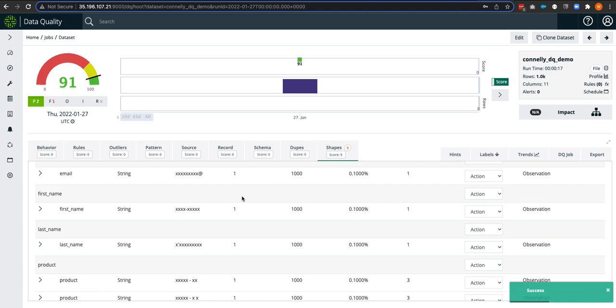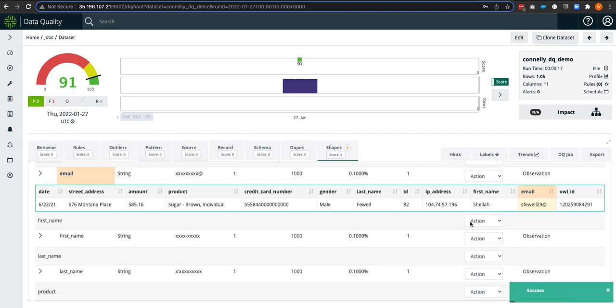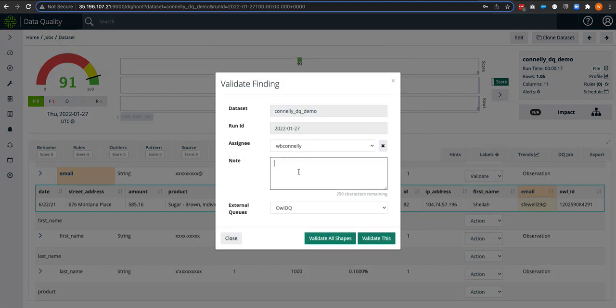For the email, we're just going to leave that as it is for now. It's actually, as you can see here, not a complete email. So actually, we'll just go ahead and validate that. Invalid email, improper email format.